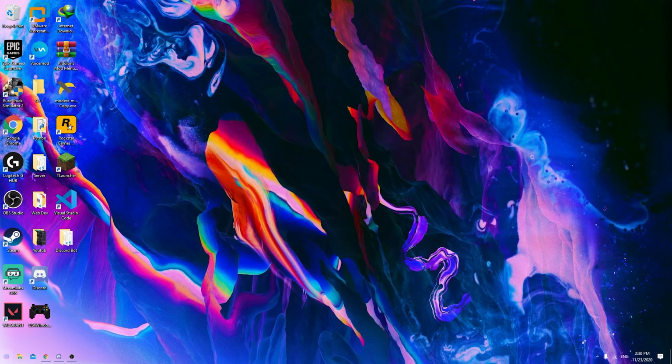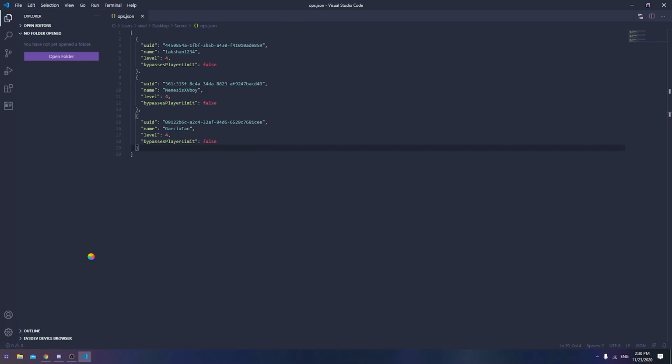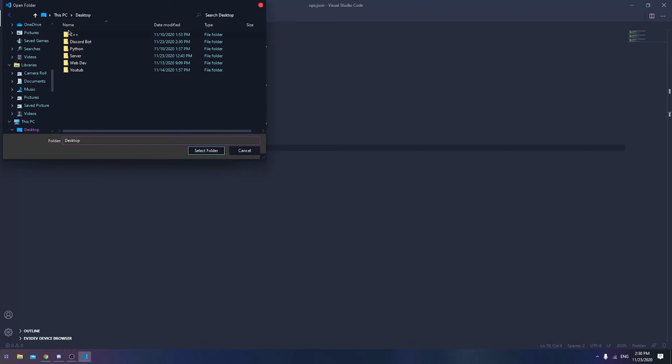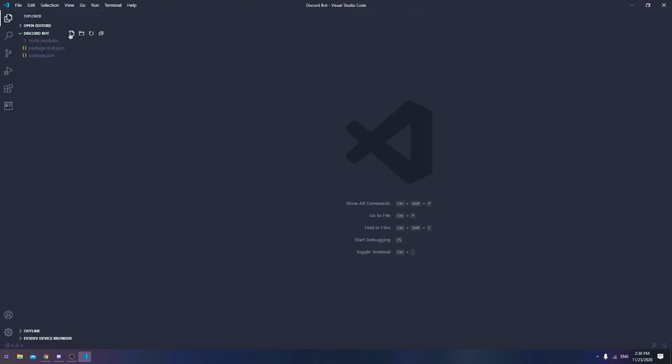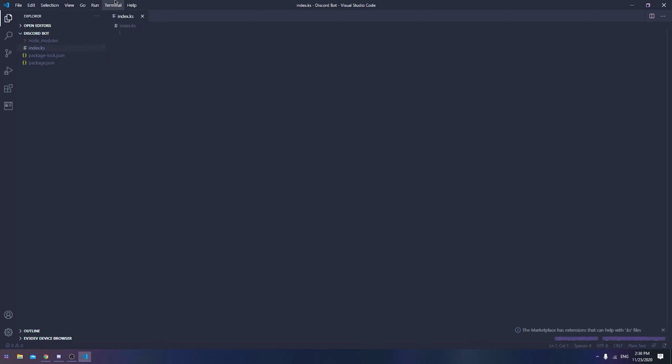You can close it up and open up Visual Studio Code. Now that you have opened it up, you want to open folder, go to your desktop and navigate to Discord bot. Once you're in here, you want to create a new file by clicking this button and name it index.js. Oh, I typed it wrong here, but it's index.js. I actually can't type today. Hold on. Index.js. There you go. Okay.